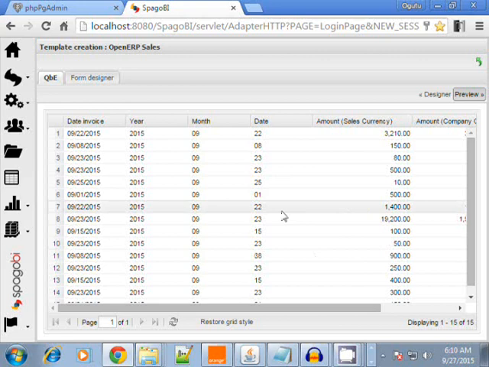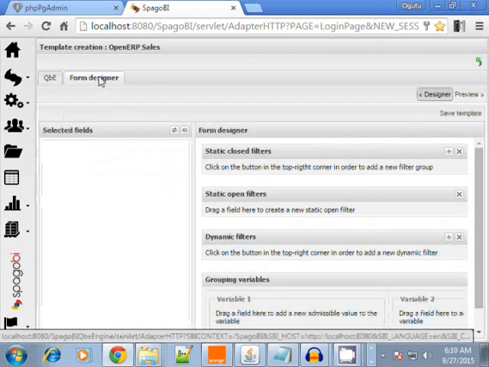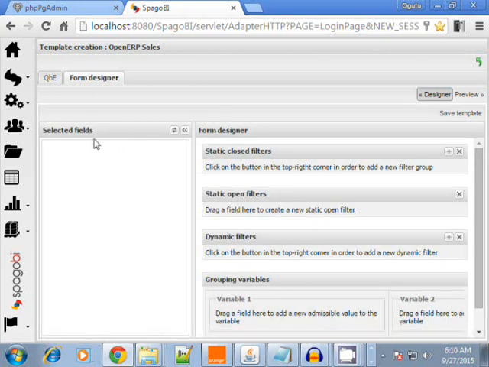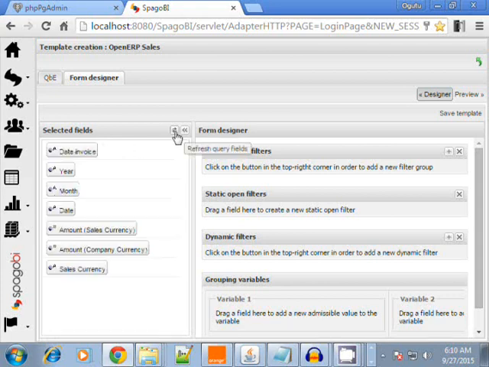Okay, so we click on form designer here. We need to click on form designer, and then under selected fields, click here. It will display all the selected. All right, so we have several types of filters. The first filter that we will look at is what we call a static closed filter. A static closed filter is a filter you design for the user, and the user cannot change it. The user cannot change the value. The only thing that he can do is to click on that value, and the value that you have defined for that filter will be passed to the database.